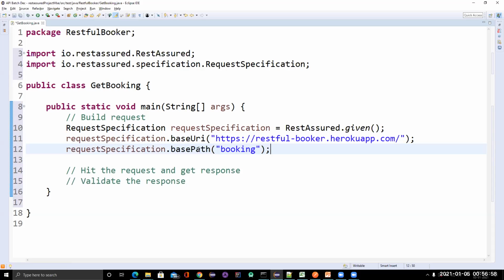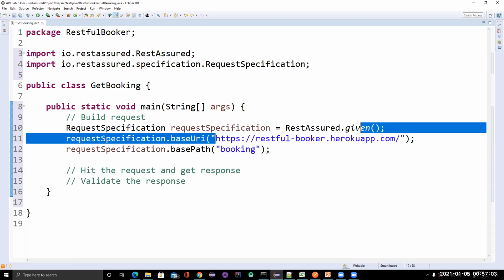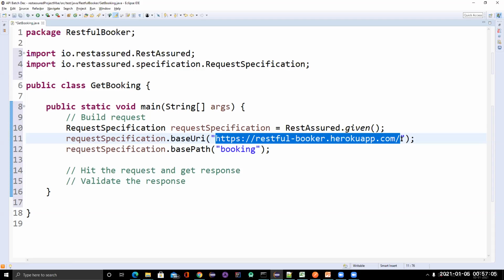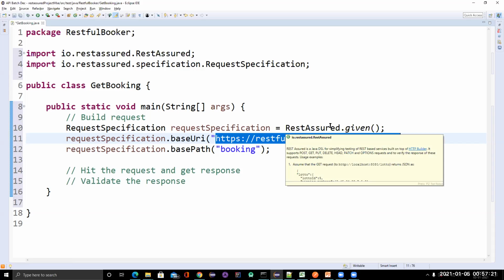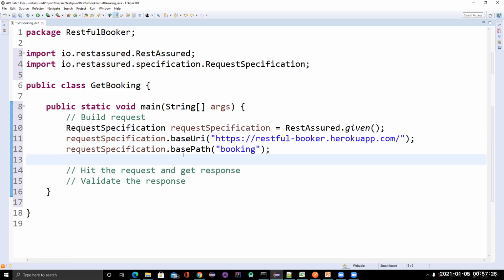What is the major concept here? Base path will always be constant, but the base URI might change based on your environment. Suppose you're using a QA, dev, or prod environment, so your URI will change, but the base path will be constant. That's why we should keep these things separate, so that we can always change the base URI without any problem. So we have set two things, and these are needed to construct the request.